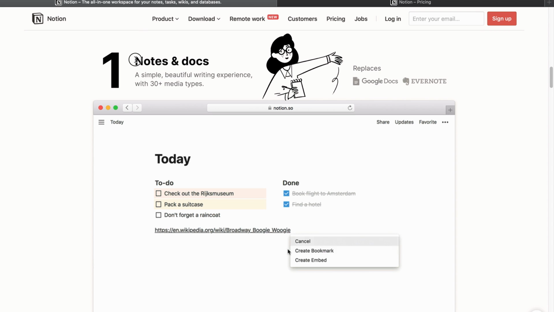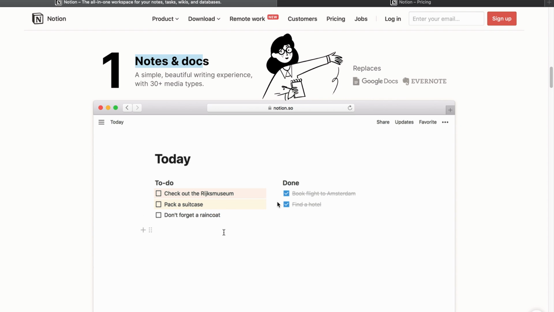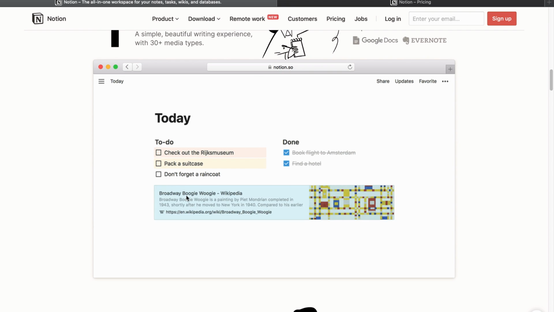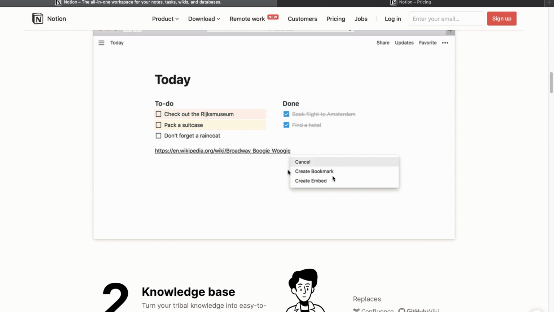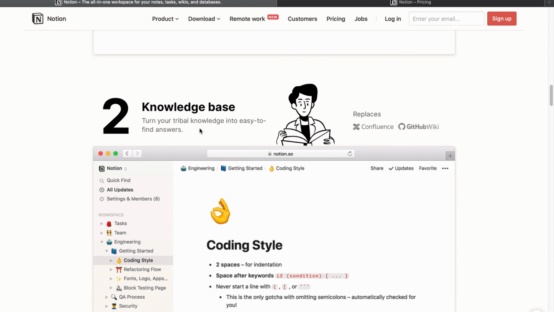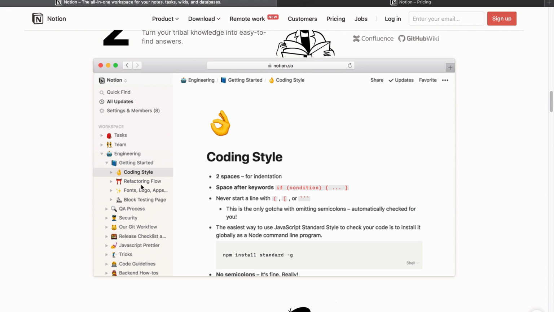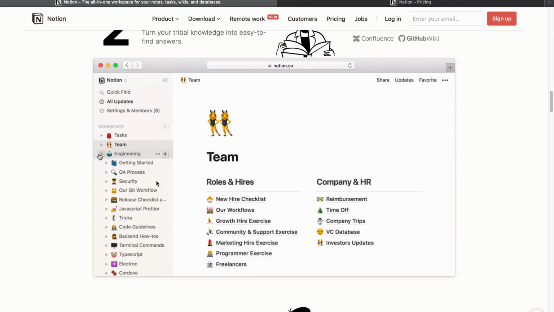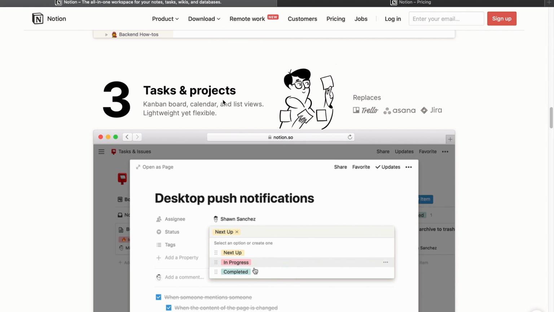So this is creating notes and docs, like you see today, a to-do list, like I spoke about before. You can put some link, and this link is embedded. You can put some image. Second is the knowledge base, like you see, this is an article and a tree of articles, so you can put in your content. Next, you can use it for tasks and projects.